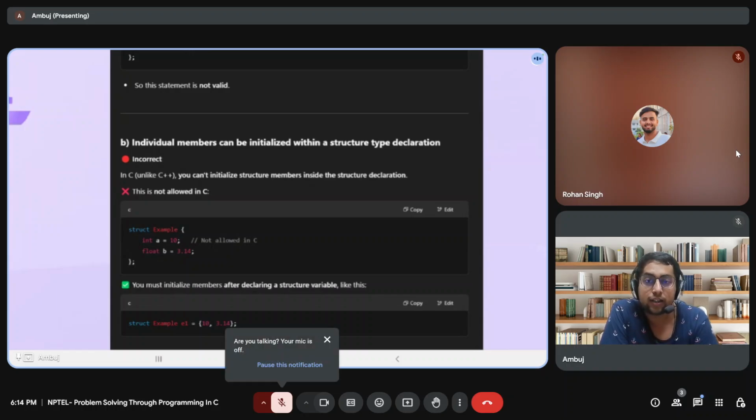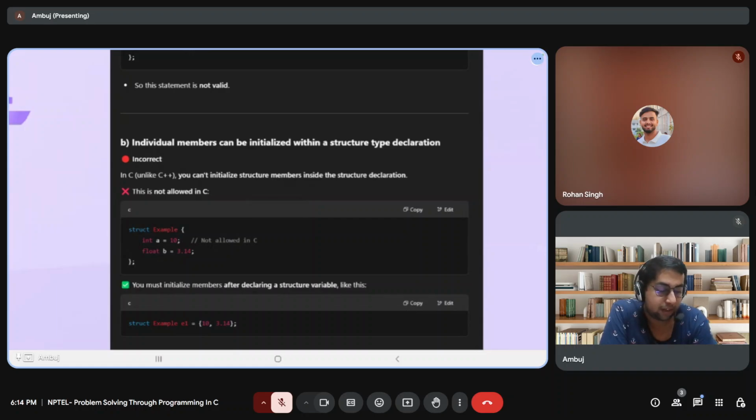So in C, you can't initialize the structure members inside the structure declaration. For example, here it is a struct example, int a equal to 10. Inside the structure, I am providing the value. This is not allowed in C. Float b equal to 3.14, this is also not allowed in C. But in C++, it is allowed.